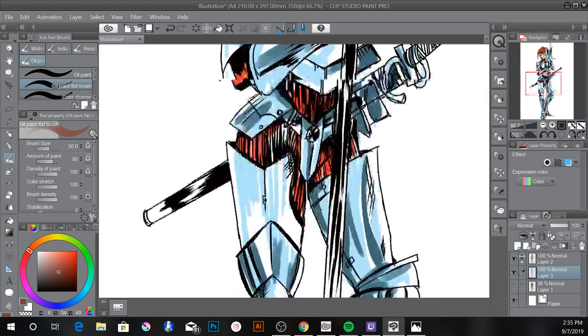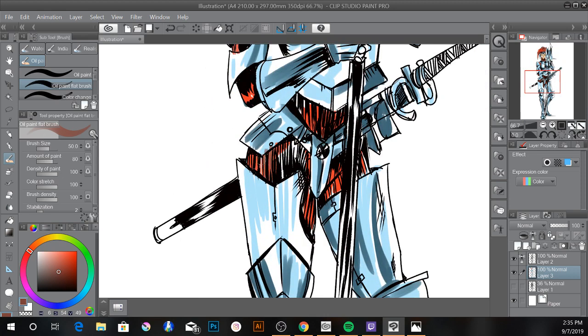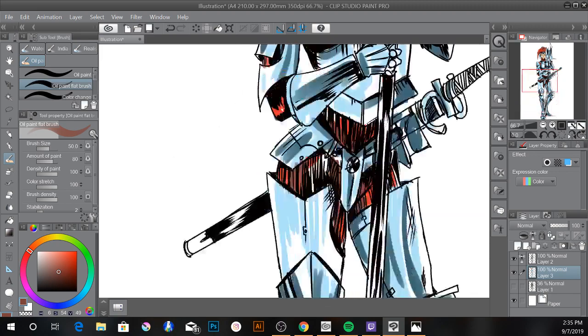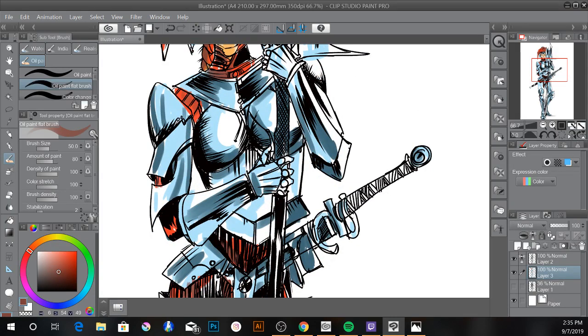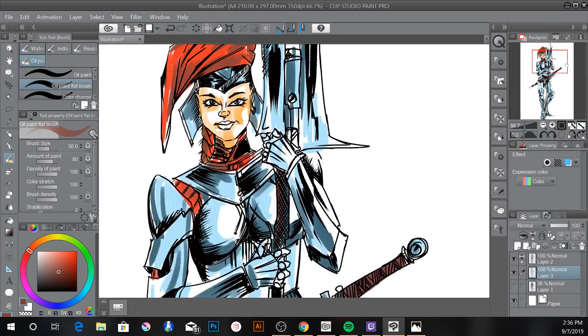So yeah, I see. It looks pretty nice in some parts. So let's see here. Oh yeah, let's do this in this kind of reddish, like you have it here. And also make a little reddish here. Yeah. So this is her.